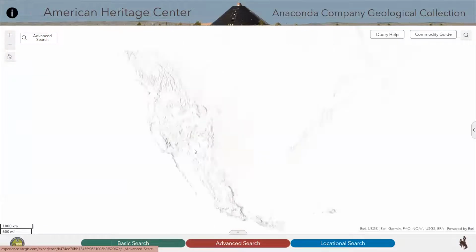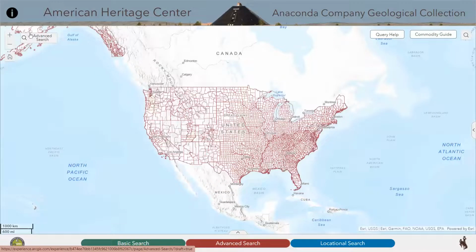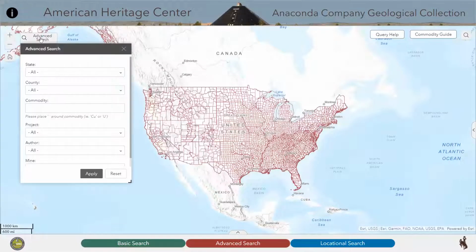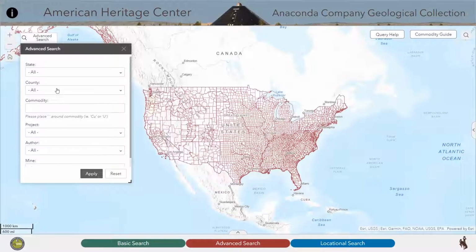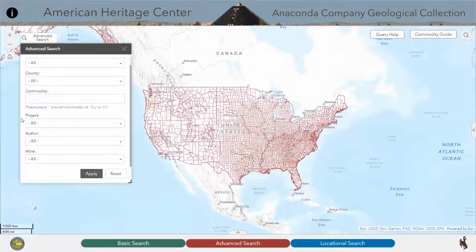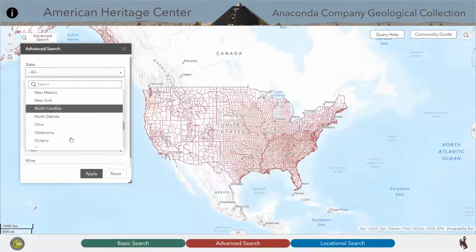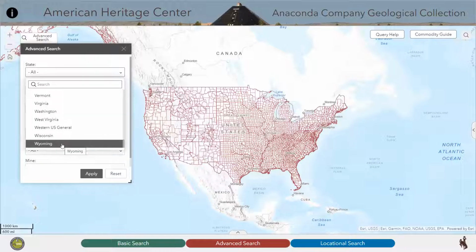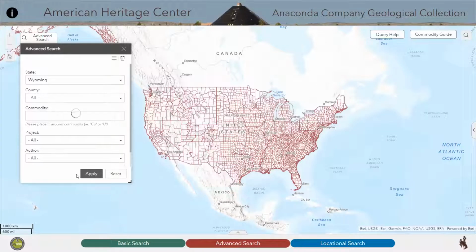Next, we'll move on to the advanced search, which again is just going to be in this upper left-hand corner. And for the advanced search, it's the same as the basic search, except we have three additional fields here: project, author, and mine. So we'll search for just Wyoming this time and hit apply.